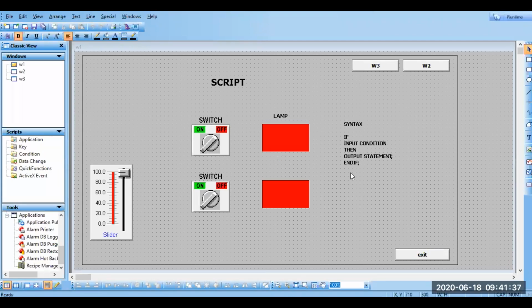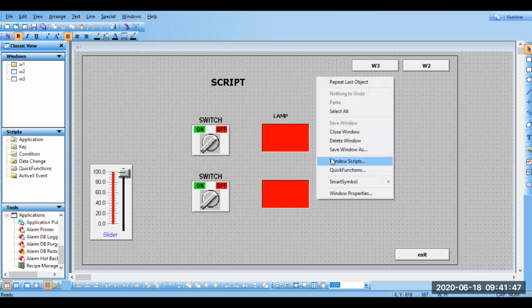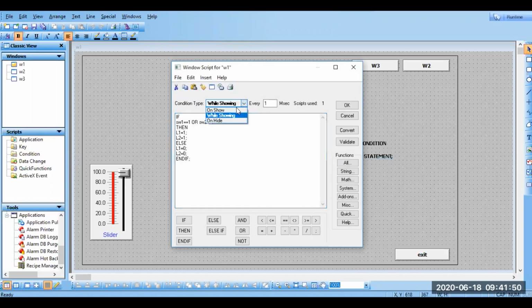InTouch will always start the runtime from where you left off. But if you want to start from the beginning, there is a way. For that, go to the Windows script, on show. On show means whenever you open it for the first time, you need to set L0 as 0, L1 as 0 and L2 as 0. Validate it and go for OK.